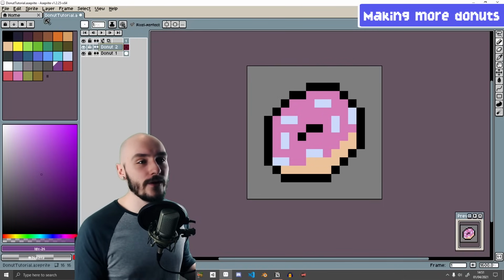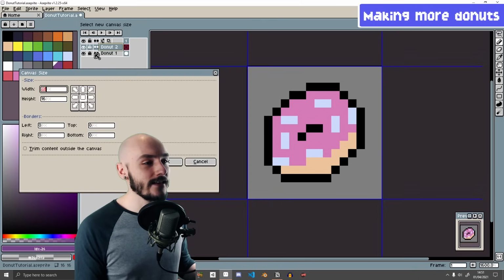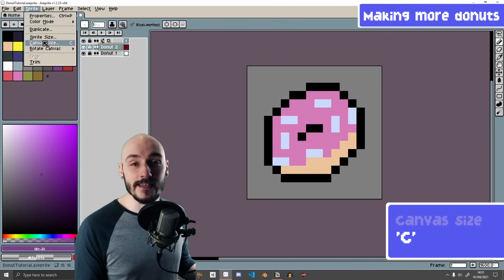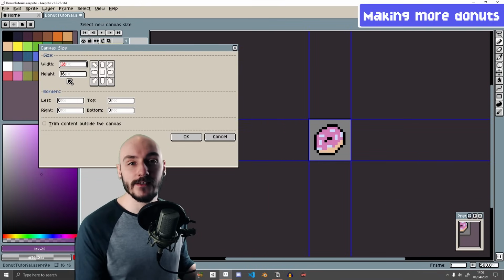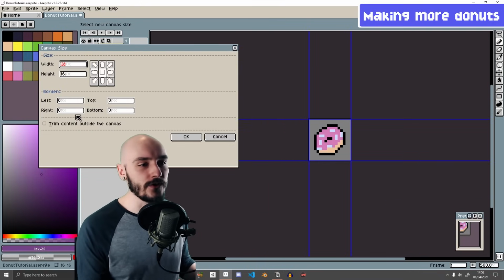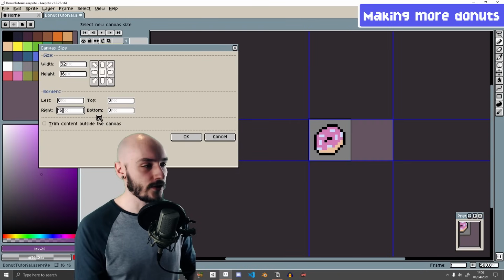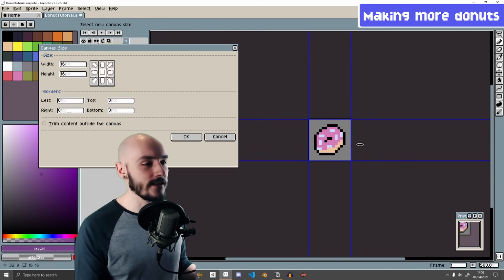You can do this by going up to Sprite and Canvas Size, or with the shortcut C. You get this option pop up. So our current canvas size is 16 pixels by 16 pixels. I want to make another 16 pixel donut, so I'll add 16 pixels to the right hand side. As you can see, it did there.